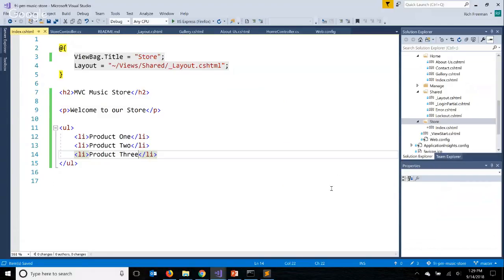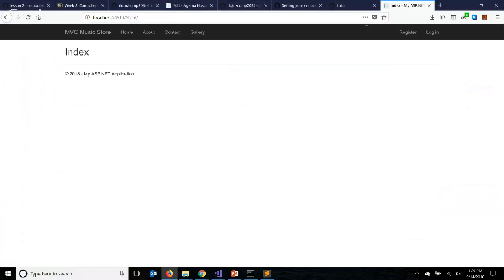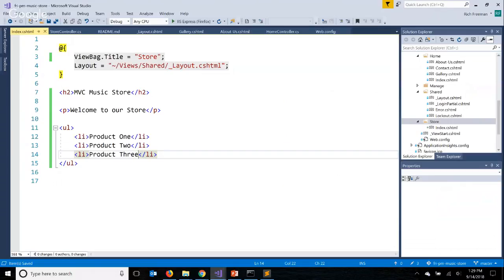We've just got a simple unordered list that says product 1, 2, 3. So what we want to do is we want to now make each one of these a link that will go to another page, and that page will display whatever product the user picked. Kind of like our edit links in the list all go to the edit page, but there's a parameter attached to that link so the edit page knows which record to show.